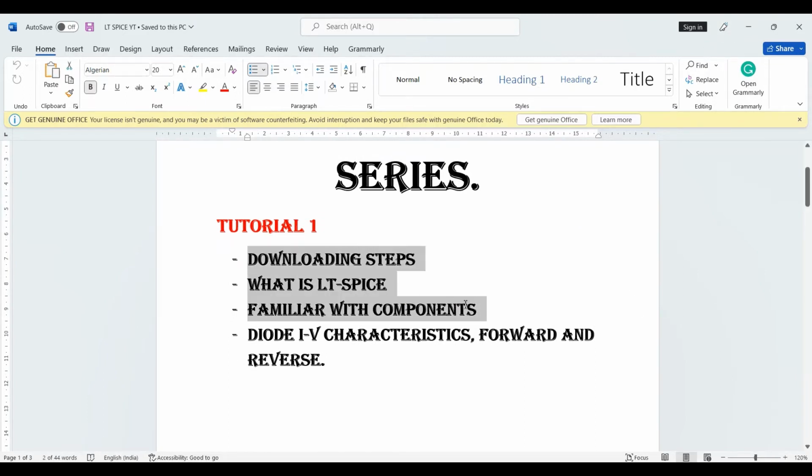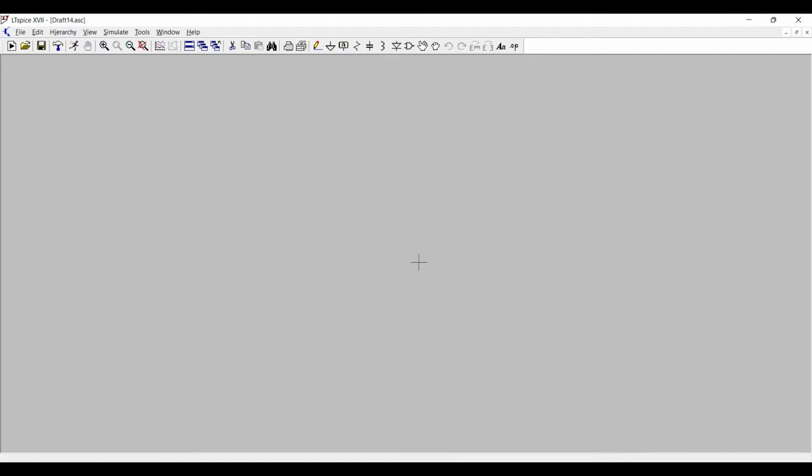So as of now, these targets are finished and that is done. So here, this is the toolbar I will make you introduce with. This is for the new schematic. This is to open a new file. From here we will save the file after creating the circuit.